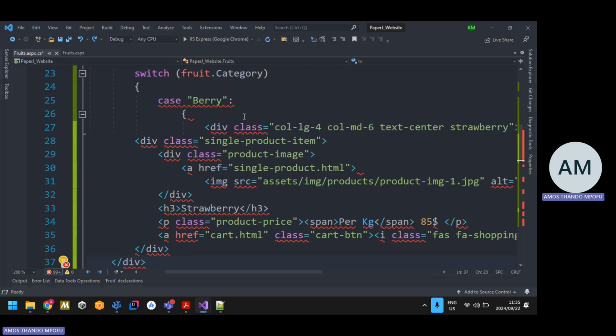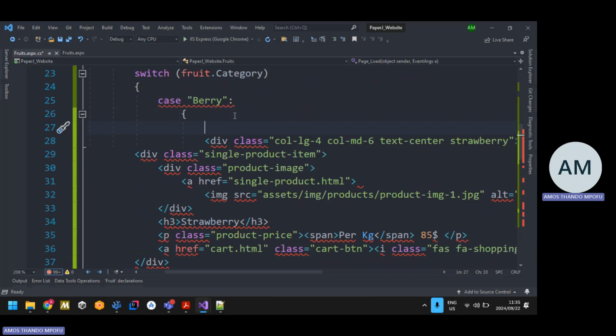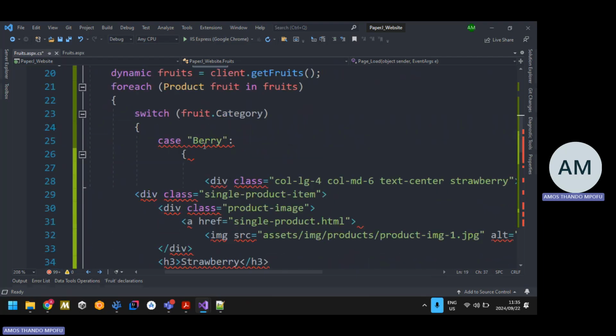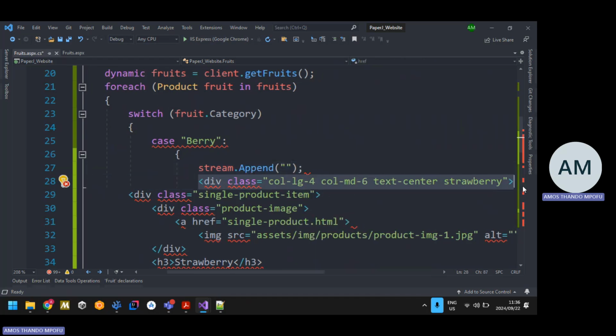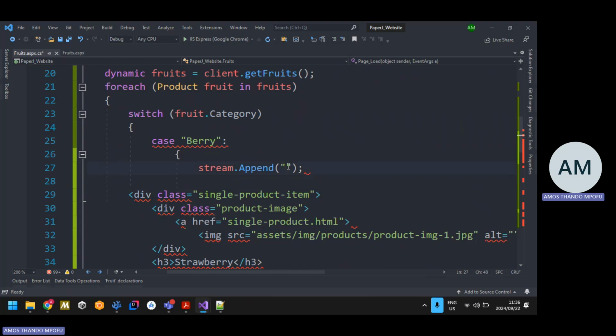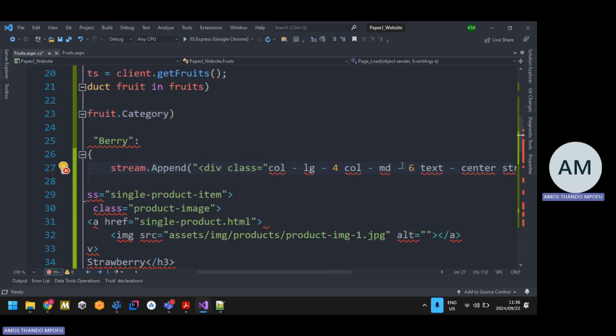So Control Z to undo spaces. Then I've called my thingy a stream, so I need to append. So stream dot append. I'm gonna append each line or each div, right? So copy, extract this. Control Z to undo, because you see it's gonna add spaces every time you paste. Control Z to undo the spaces, and then backslash to skip those double quotes.